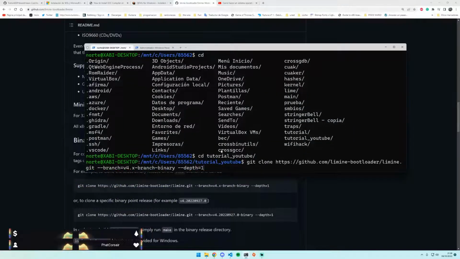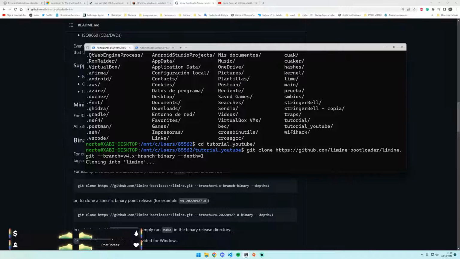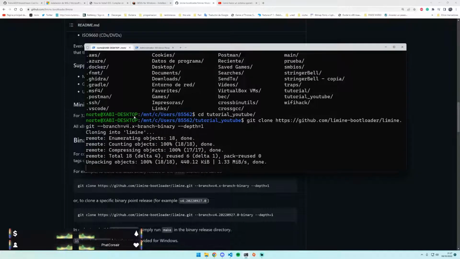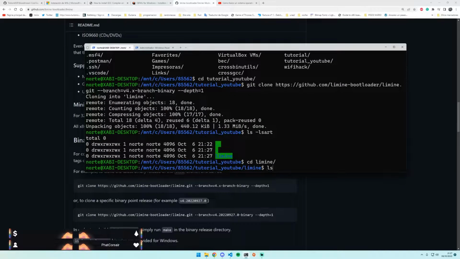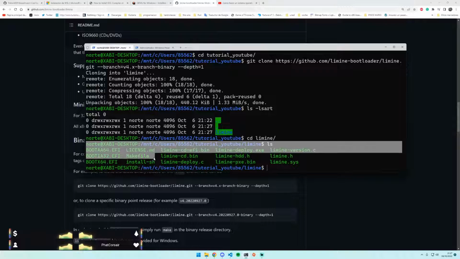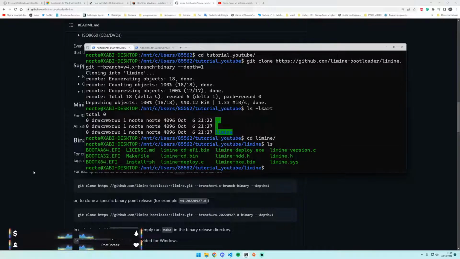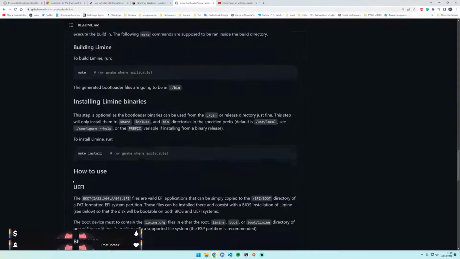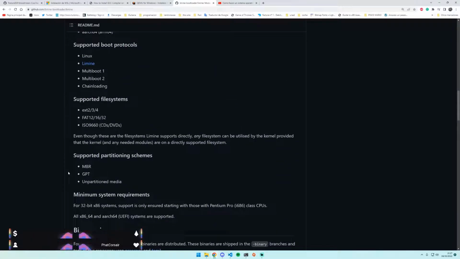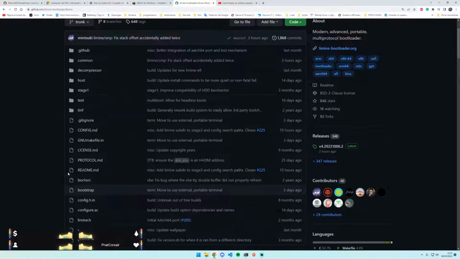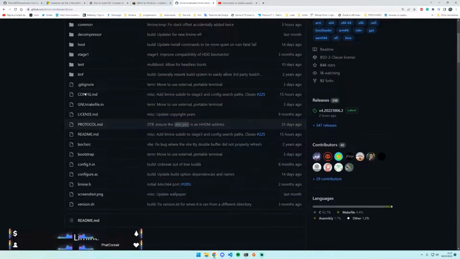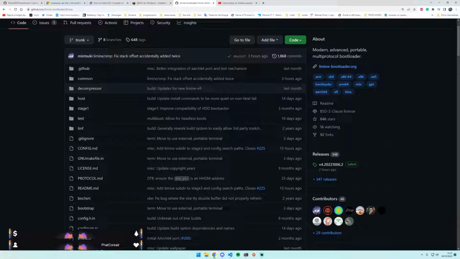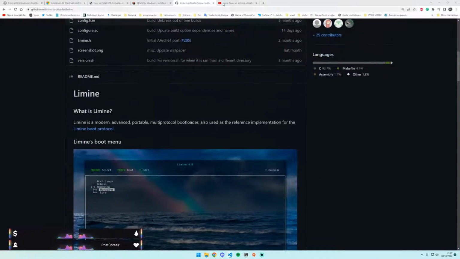For that matter, just go under your tutorial folder and git clone it. Actually, it would probably be better if you just git submodule add it. Right now I'm not doing it, but we will do it in the second part. It doesn't really matter, it's just more convenient, but there is no difference. So Limine is just a really cool bootloader that will expose some really needed services for interacting with the computer hardware.